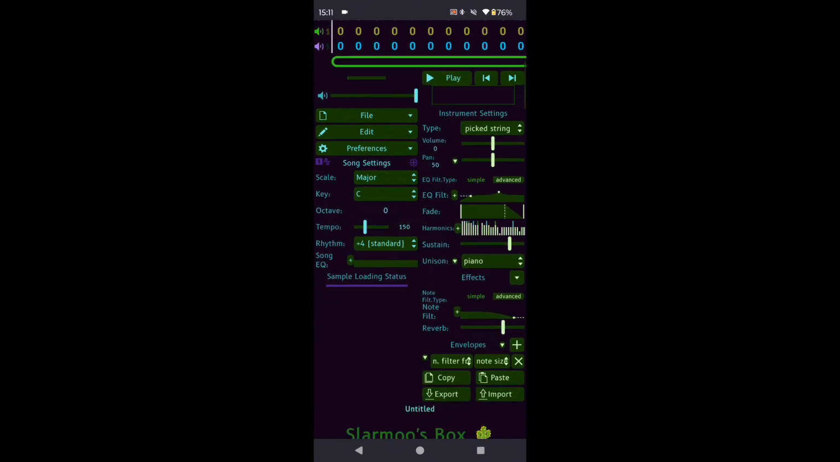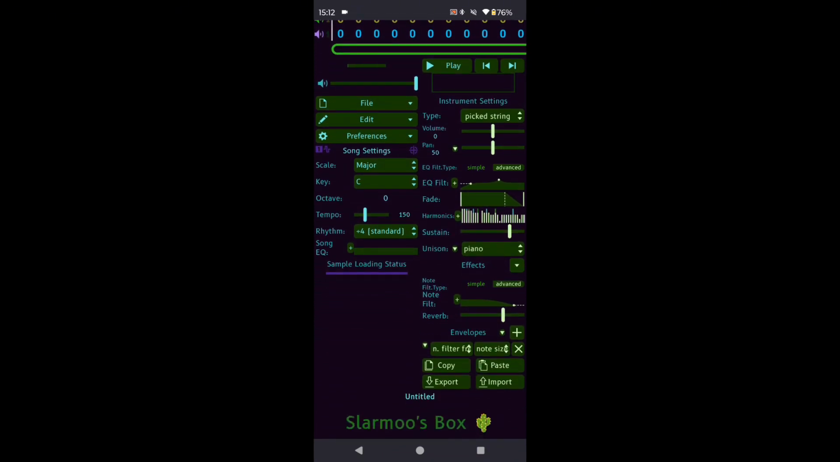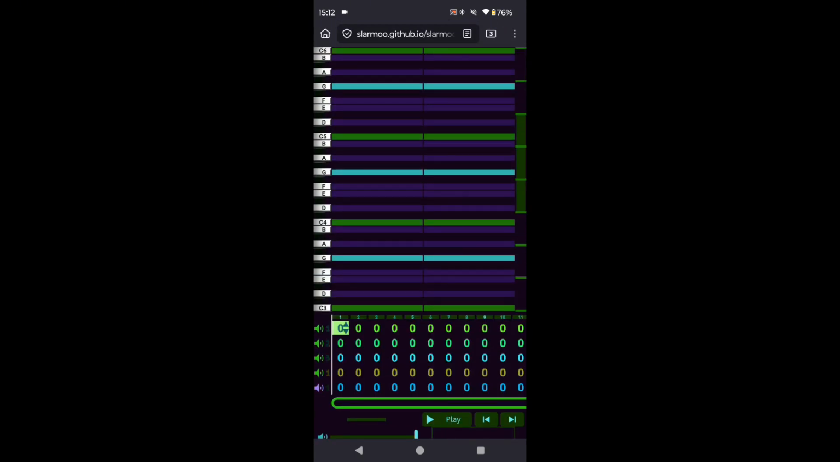All right, so I will change the fade. I will decrease the reverb. I could change more things, but I think I will just leave it like this. So this is my piano.